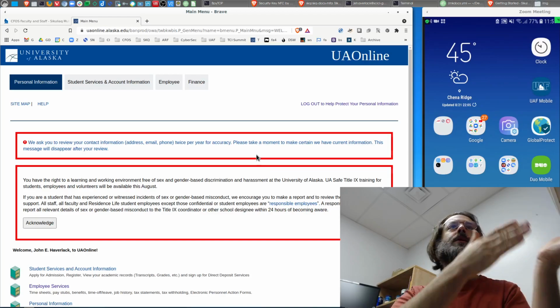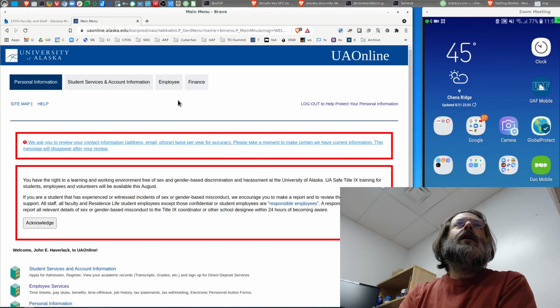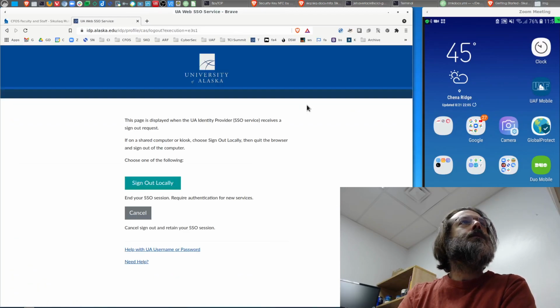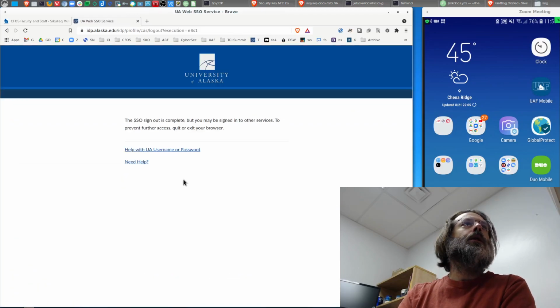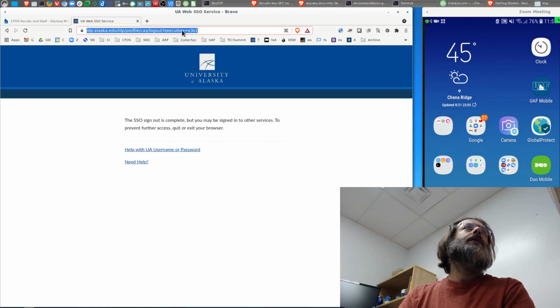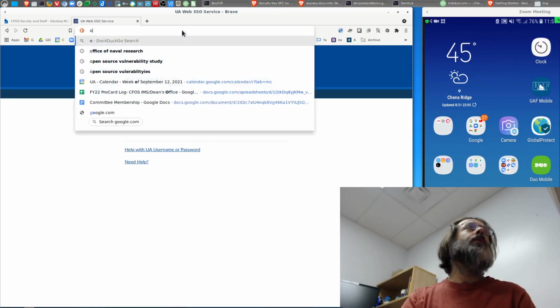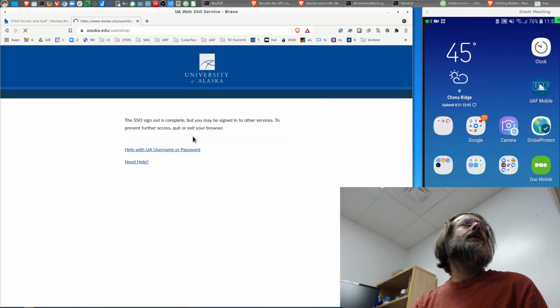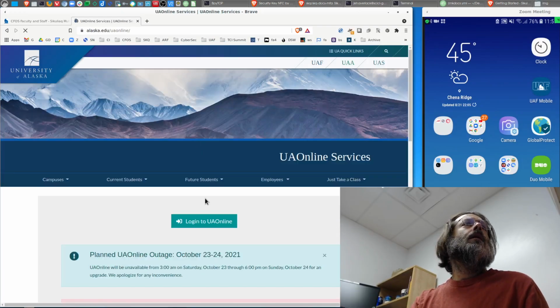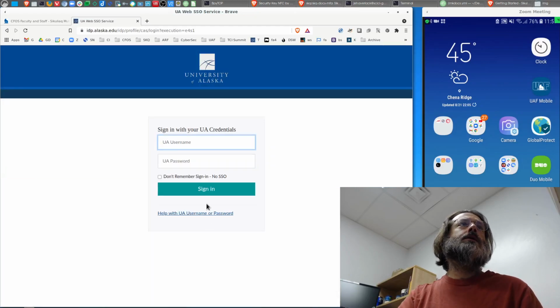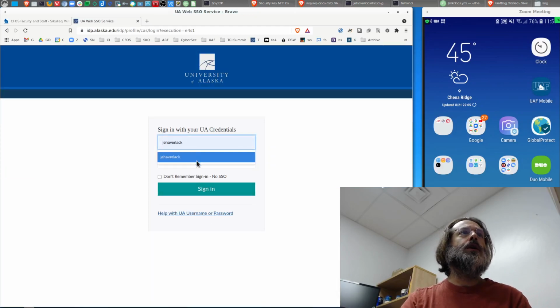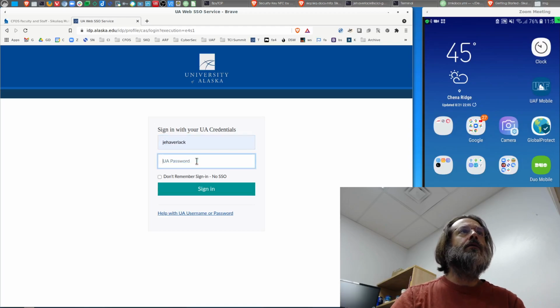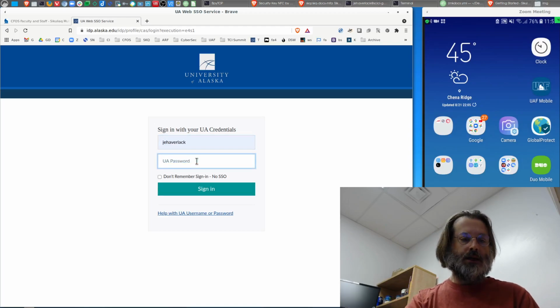So this was the push method. Proved I have the second factor, and I'm logged in. So we're going to go do this a couple more times. I'm going to sign out locally. Another option, I had to sign out to prove it, and I'm going to go UA Online, sign back in again. We're going to do the PIN option. So if you need to log in and your phone does not have internet access, we can use the PIN method. So I'm going to show how that works.